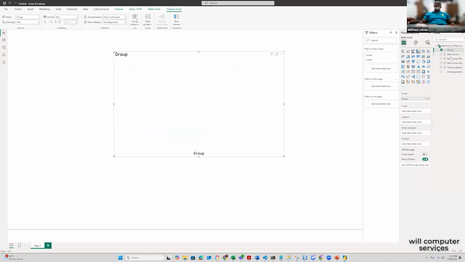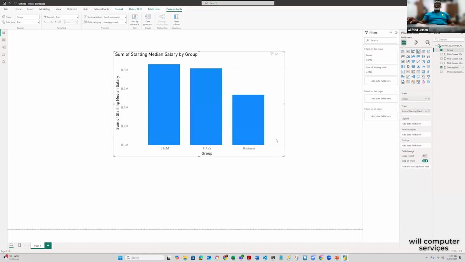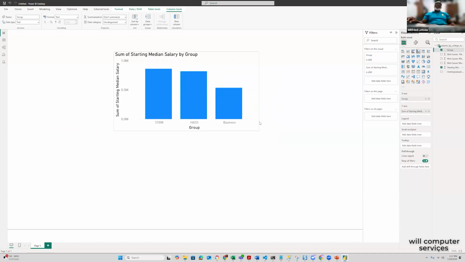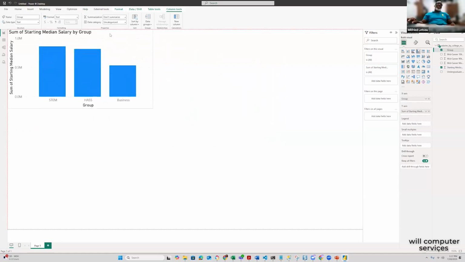So I'm going to say group by starting salary. Boom. And it's giving me STEM, HASS, and business. So in starting salary, the STEM group makes more than the HASS group, and the HASS group makes more money than the business group. Still, how can I justify this? Boom, I'll put it here.